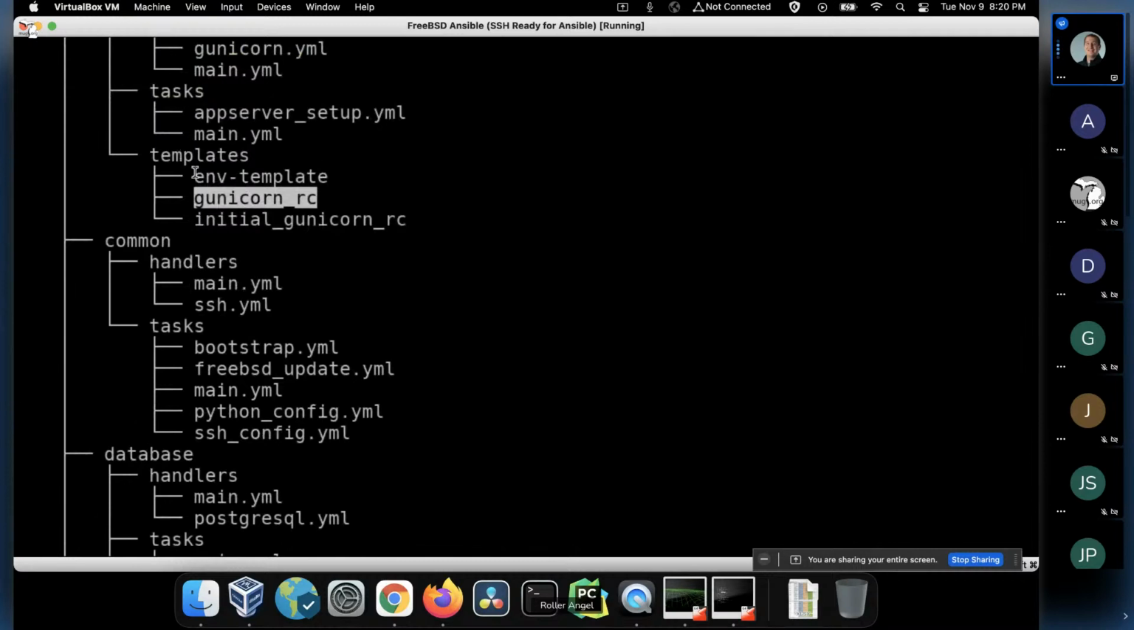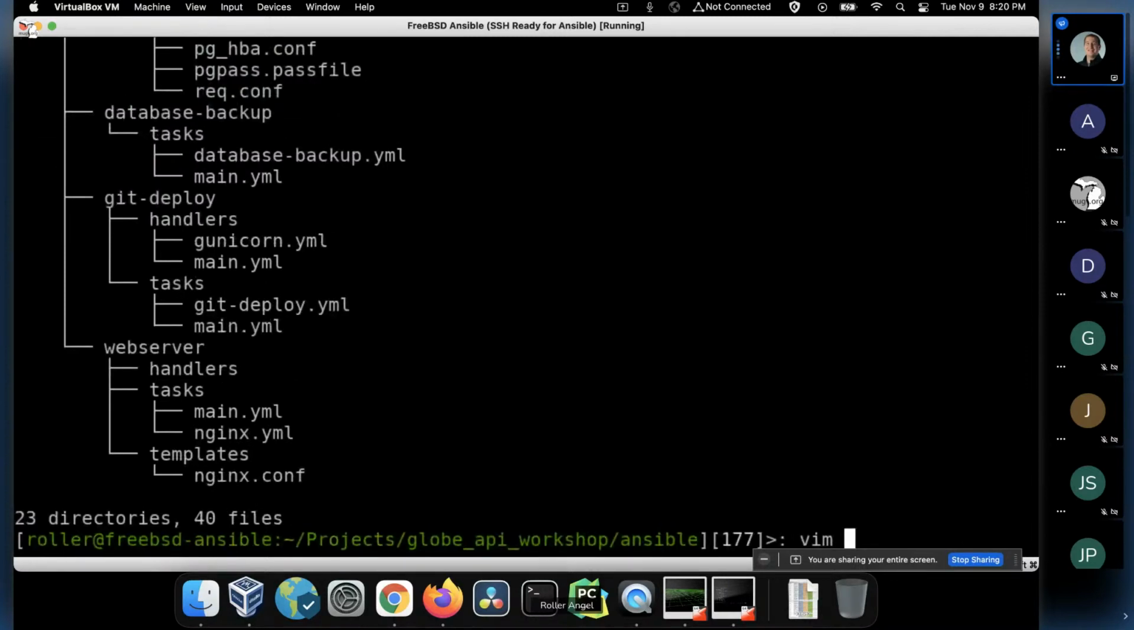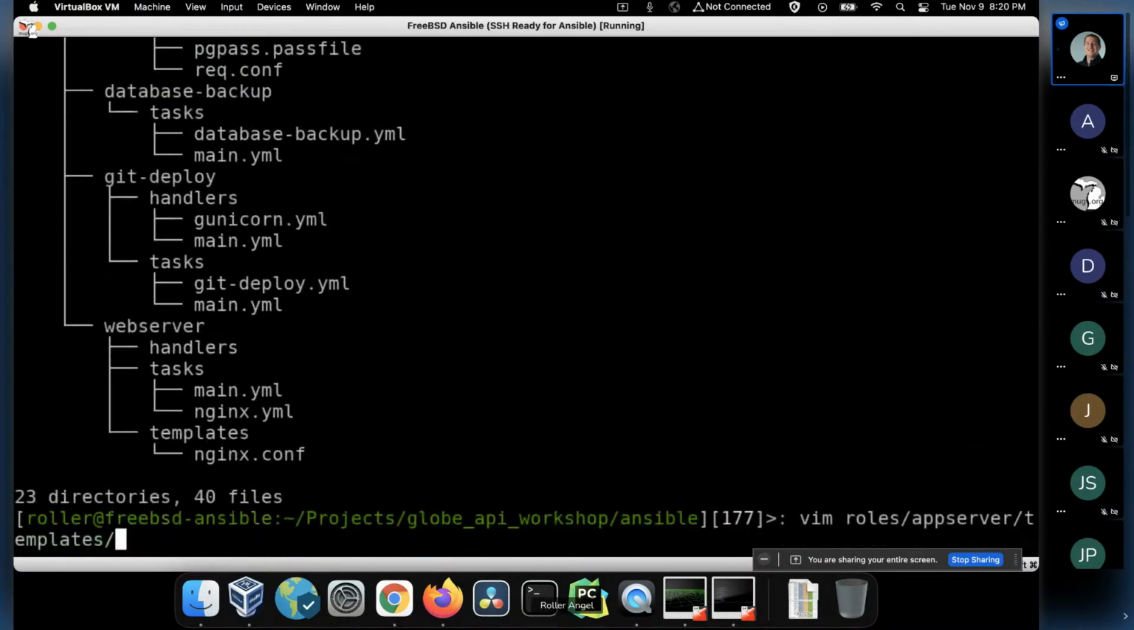And then for my project, I needed this environment template, and these things need to be populated with different values. You can get all those values from your vault and from your configs file just by using those double curly braces. So let's take a look at one of those files. We'll just say vim roles appserver templates gunicorn. And here it is.